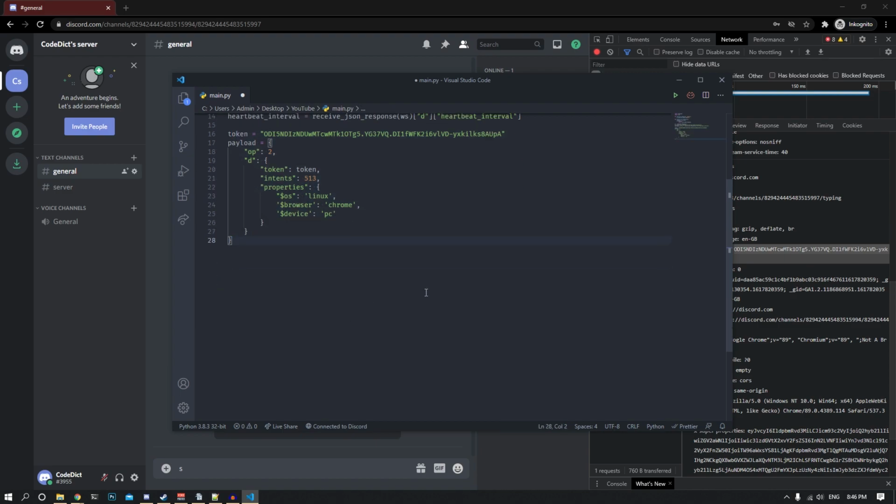So the last thing we need to do is to actually send it. We're going to use the send JSON request function that we defined up there. We're going to send it into the WebSocket, and then the payload that we defined up there. So this is how we identify ourselves. So basically now we are connected.